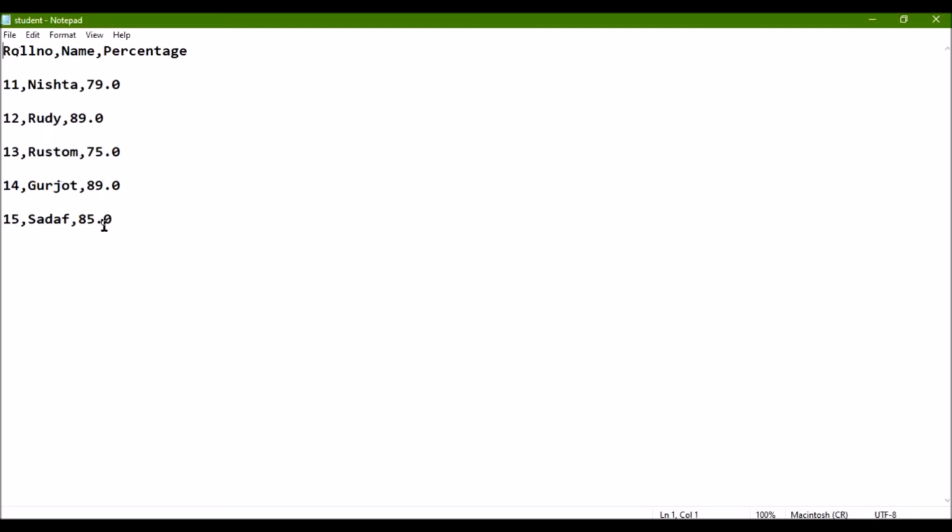We never entered any comma, but automatically the default delimiter is comma over here. We created a CSV file, so the data has been entered over here and are separated by the comma.